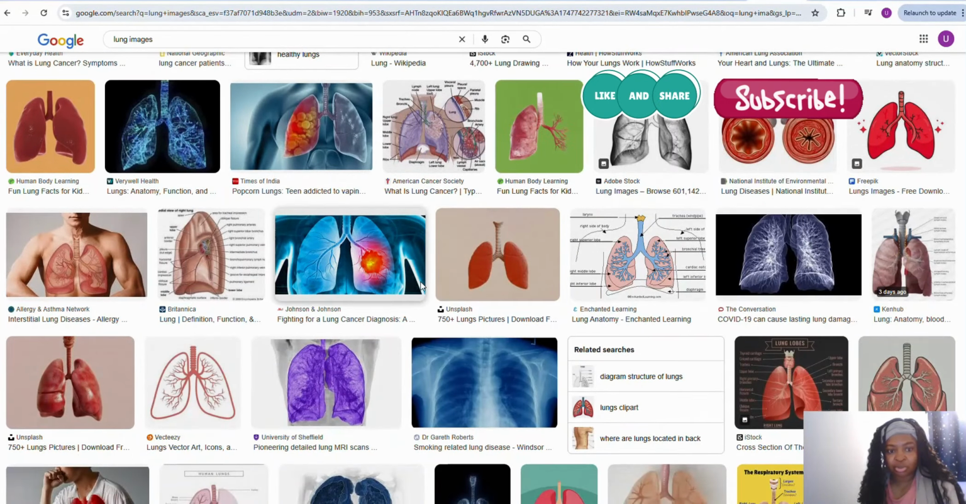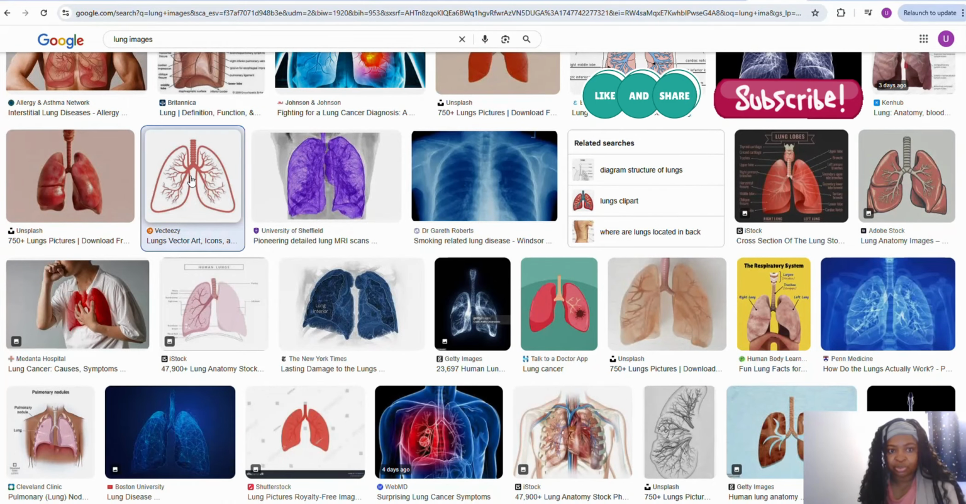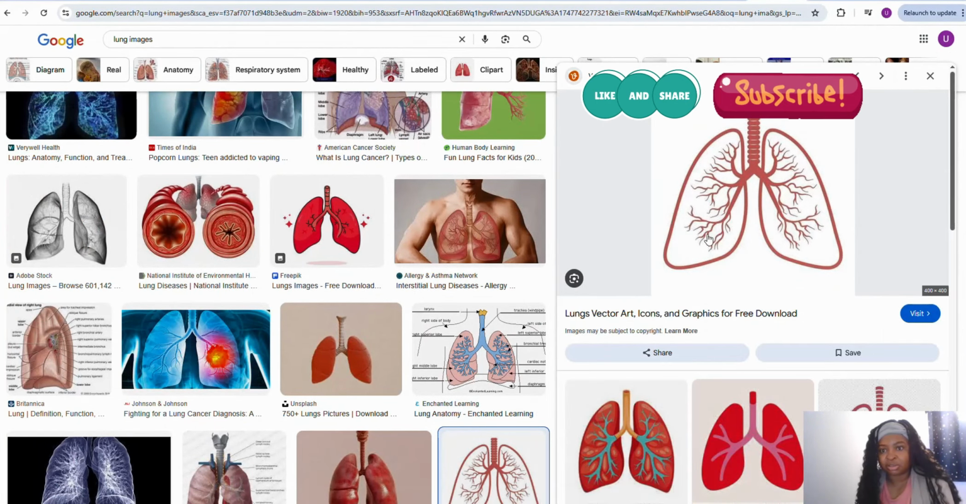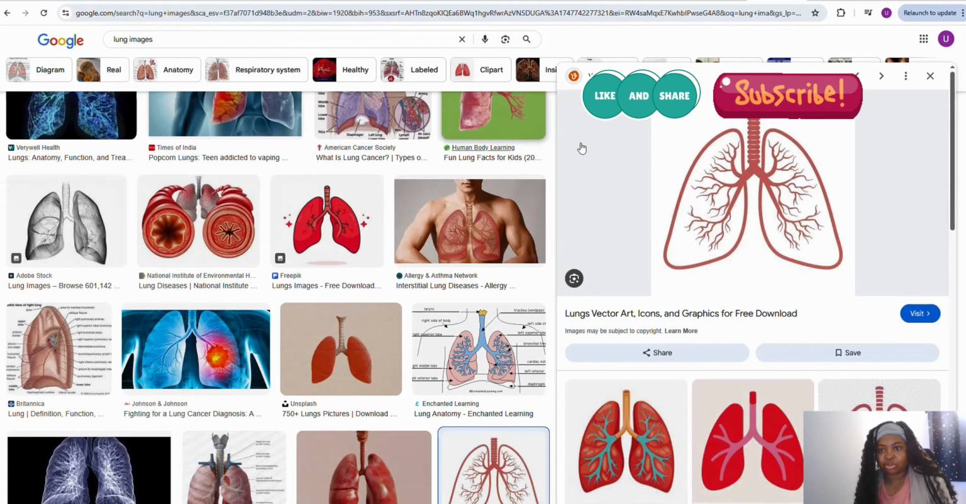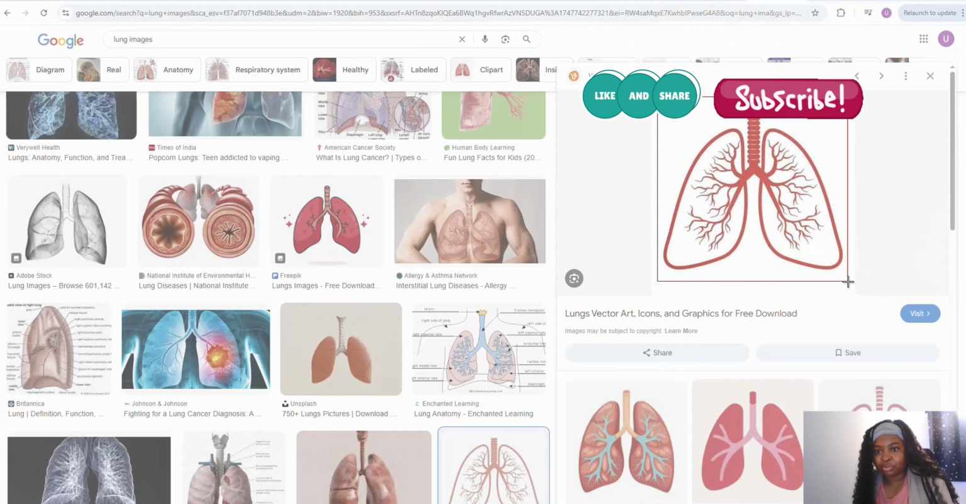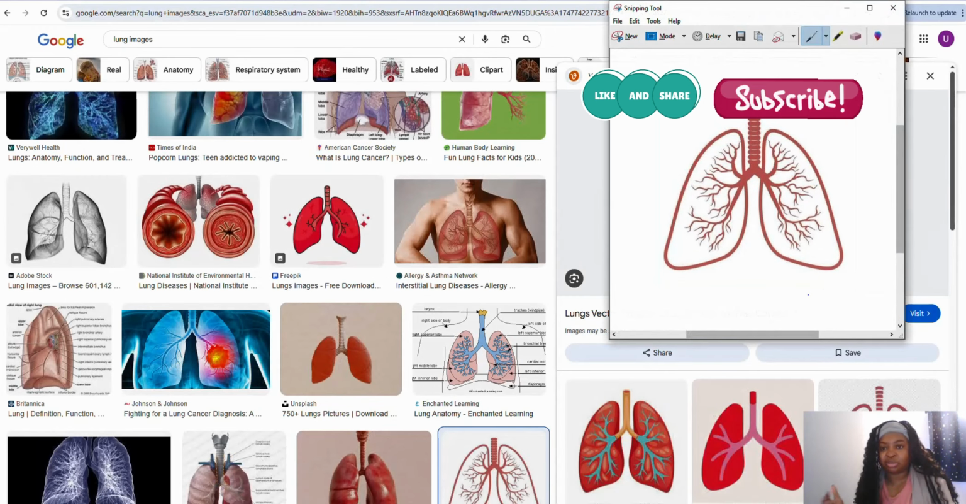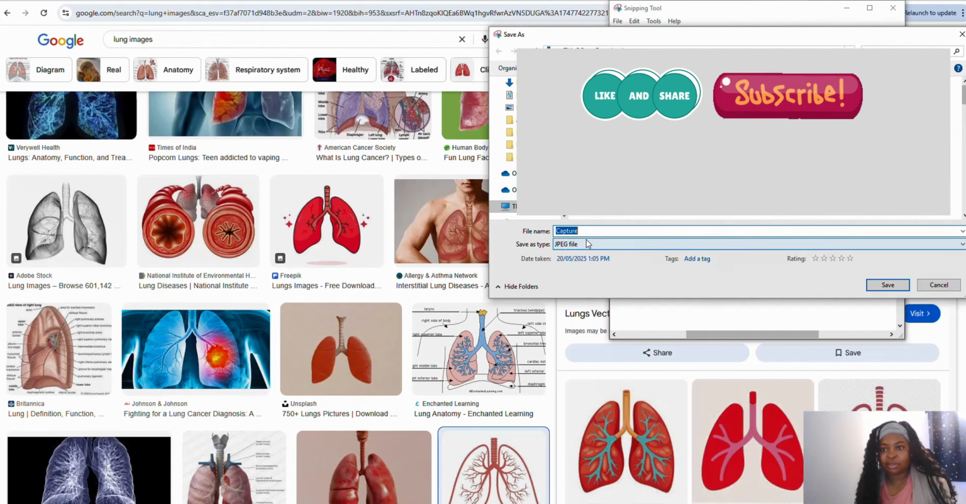My color there is orange. I love working with the team color, and I also love working with black and white if I'm not comfortable with the team color. But let's do this one. So I'm going to snip that. Instead of saving it on the system, I'm just going to take a screenshot of it, because some of them we can't actually save since they're stock images. So I just snip that, then I can save as. Let's save that as lungs.